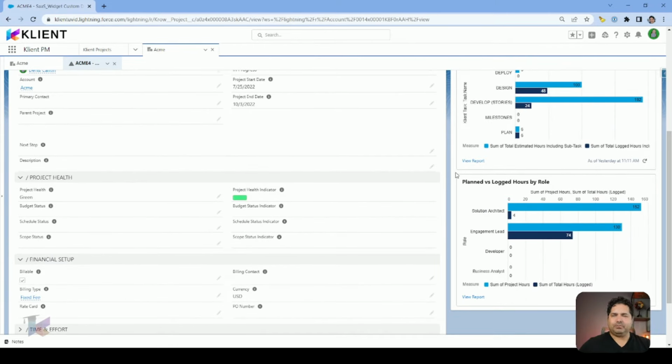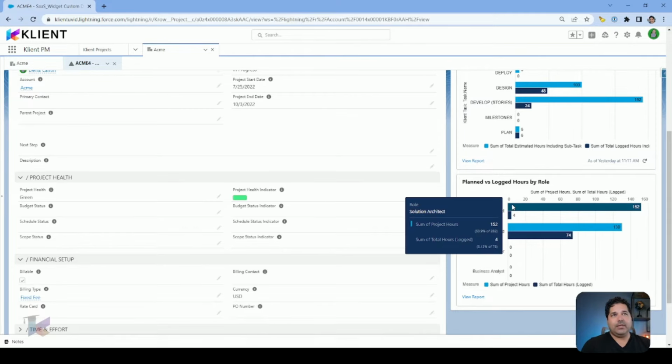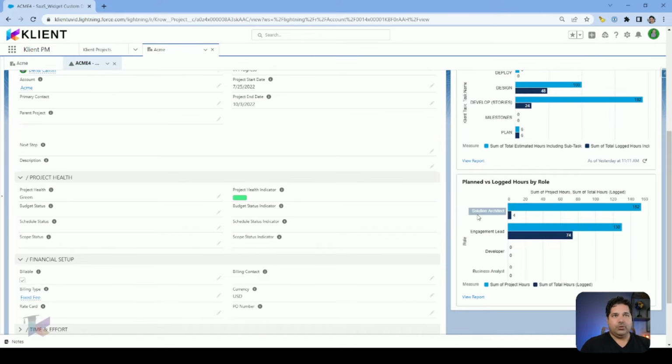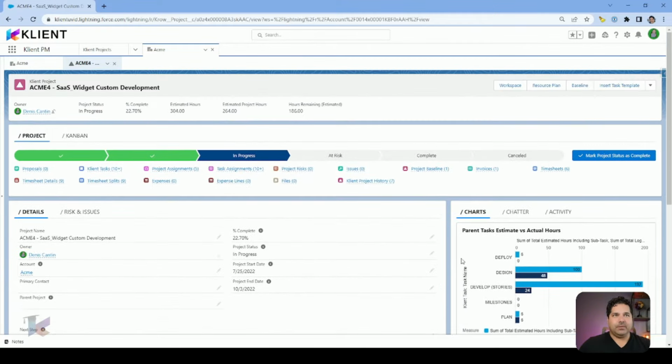And here, a bit of the same concept, but a view by role. So what are the planned hours versus the logged hours by role? How many hours are we expecting our solution architect to work, and what have they logged so far? It gives you another very interesting perspective to understand your project.